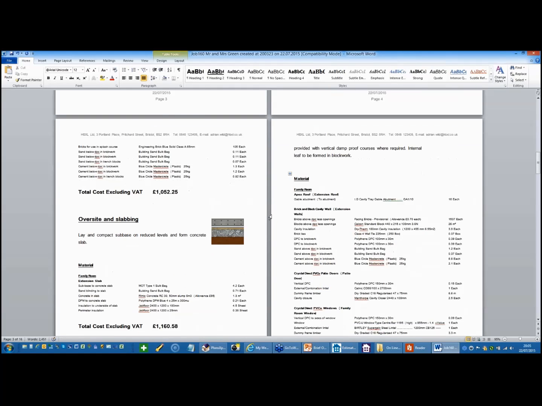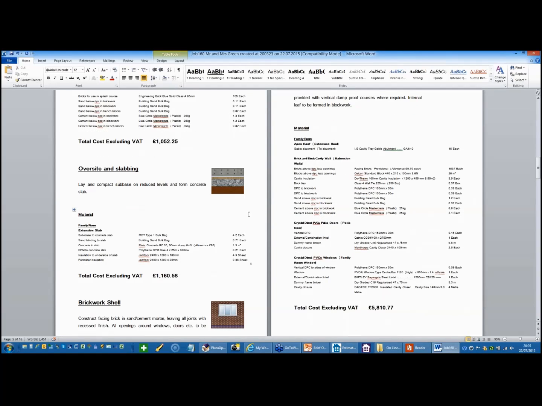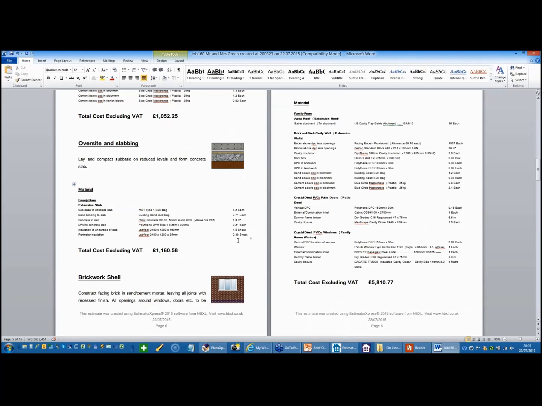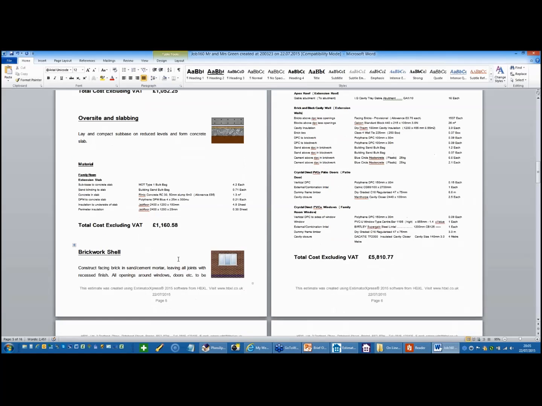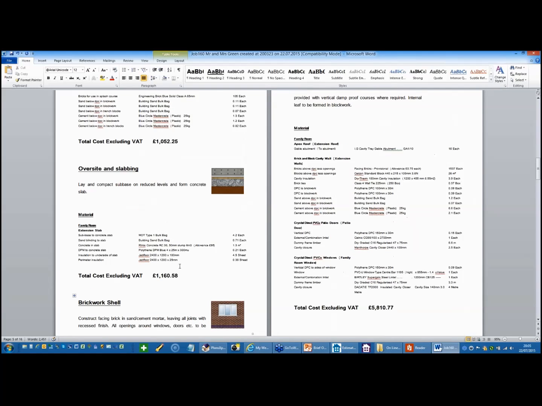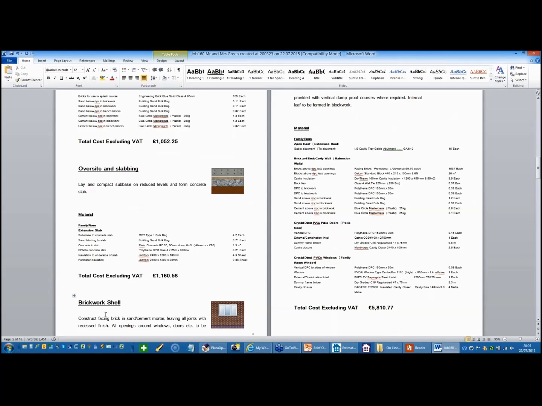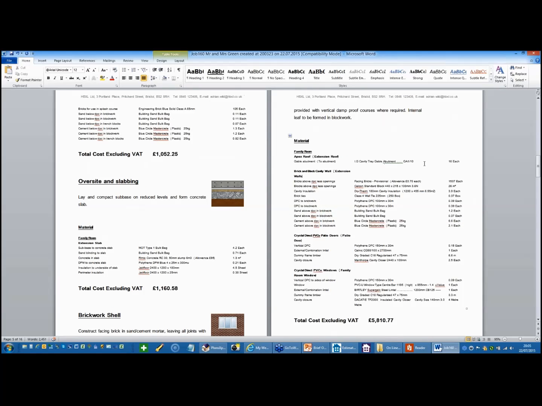As I scroll further down, you can then see that it's done the oversight and slabbing, brought in the MOT, the sand blinding, the concrete for the slab, DPM, the perimeter insulation's gone in there. If we look at the Brickwork Shell, moving across the screen, you can see there's a general description about how to construct the walls, and then it actually brings in all the items. You can see it's brought in the IG cavity tray there. Because we've done a length of abutment, it's automatically assuming a cavity tray at this stage.